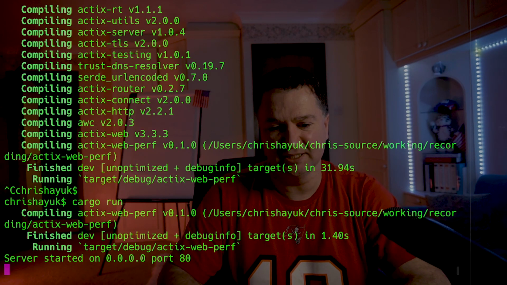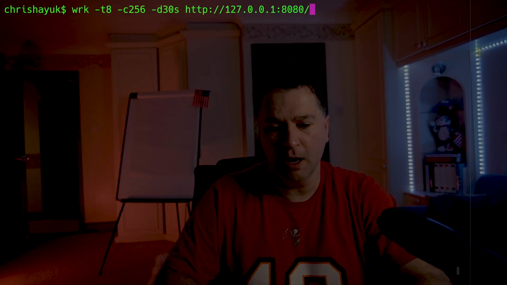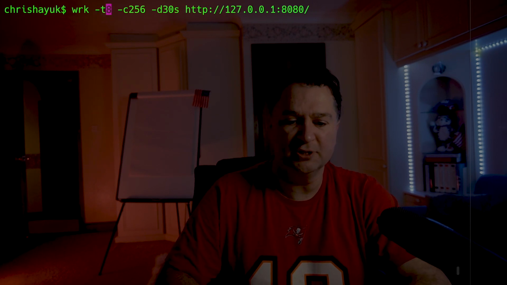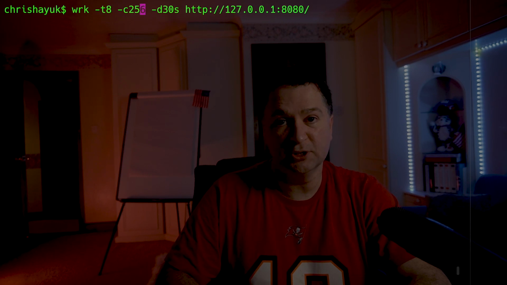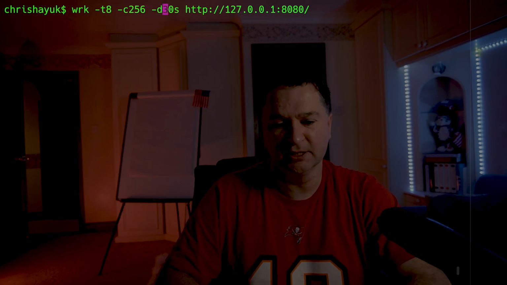Now I said I wanted to do a performance test against that. So what I am going to do in this particular case is use a tool called wrk. It's kind of like Apache Bench, but it's a little bit more stable, especially on Macs, etc. In this test I'm going to use 8 threads, and 256 simultaneous connections as the settings, and I'm going to run the test for 30 seconds, and it's going to hit localhost 8080.